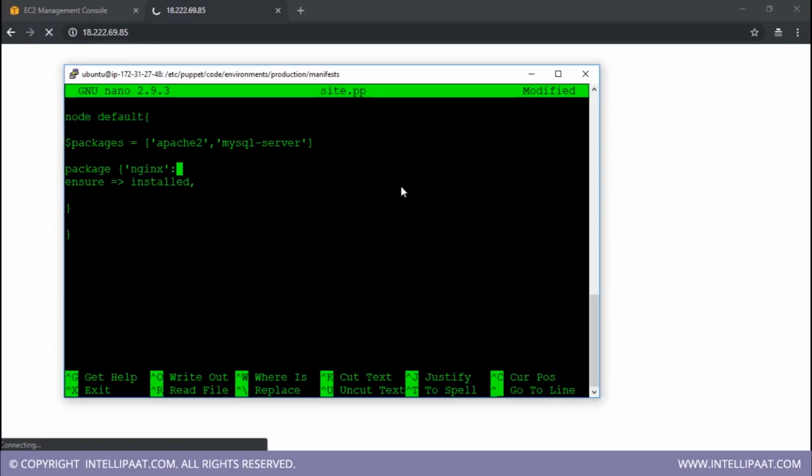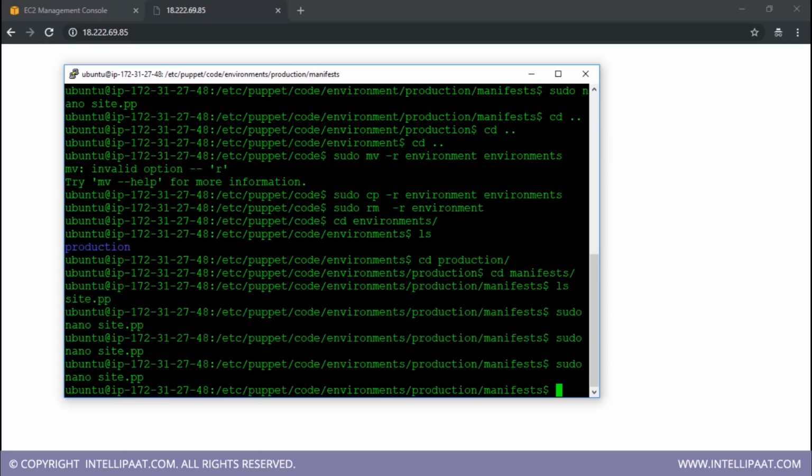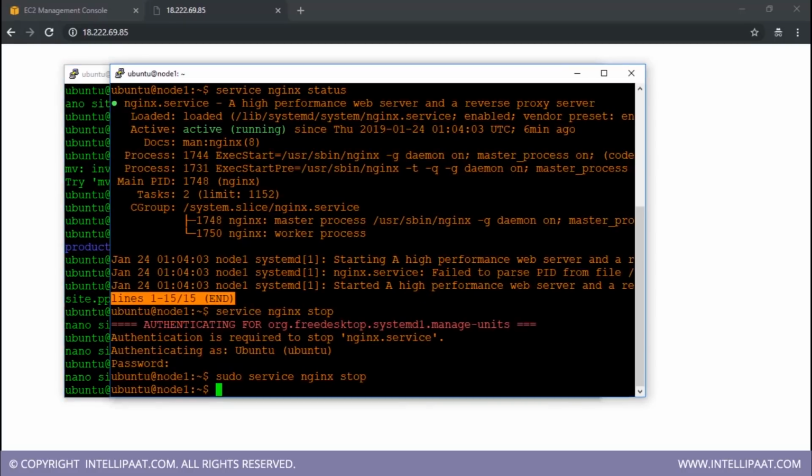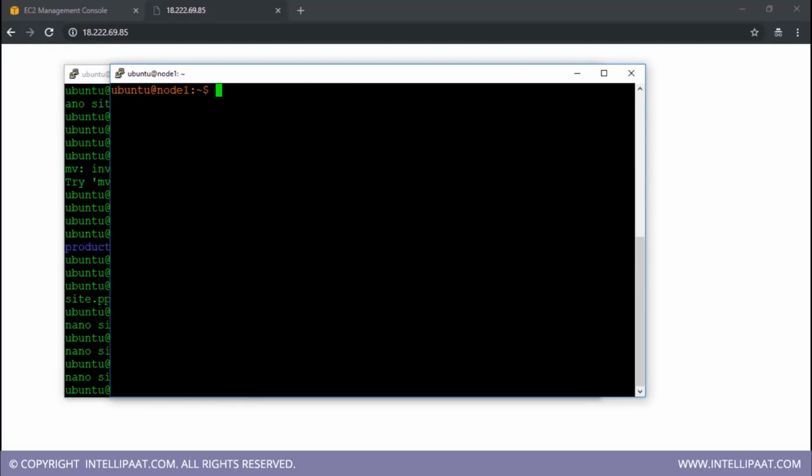Now what we are going to do is I'm installing Apache 2 and I'm installing MySQL Server on my agent. So I have specified the site.pp on the master. And now let me go to my slave 1. So this is my slave 1, guys. And what I'm going to do now is I'm going to test. So sudo puppet agent --test.